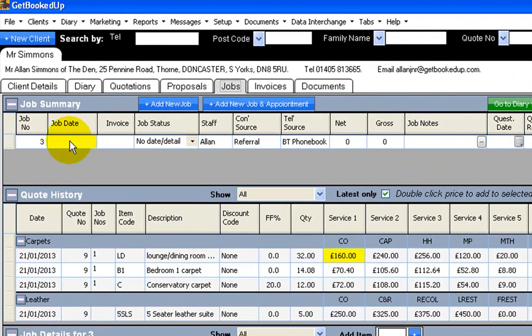Obviously there's no job date yet because it's not been booked in. There's no invoice number associated with it because it's not been invoiced, and it's just saying here that there's no date or detail for this invoice. It's got the staff name on here, Alan. It confirms the telephone and contact source and the first contact source, and you can see on here as well it's got a net and a gross value, so as we start adding items that'll update those fields there.